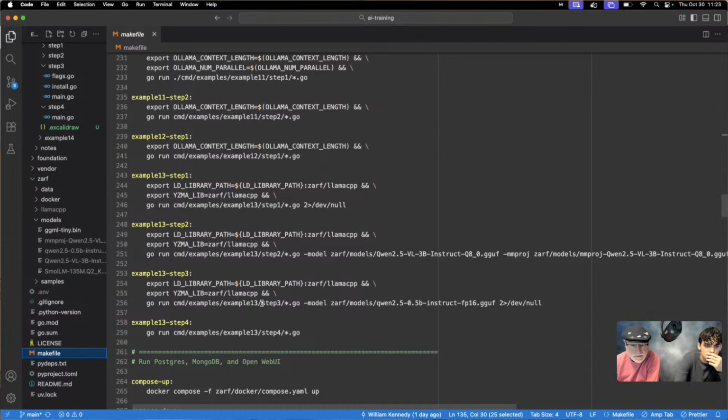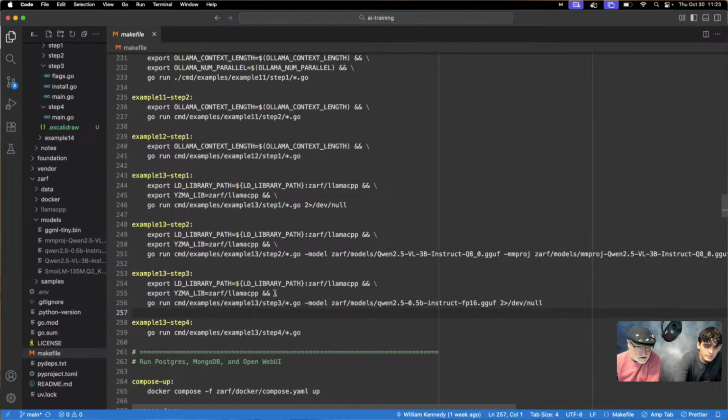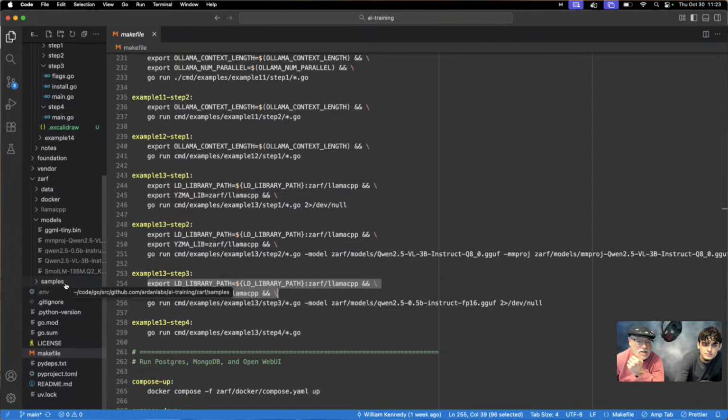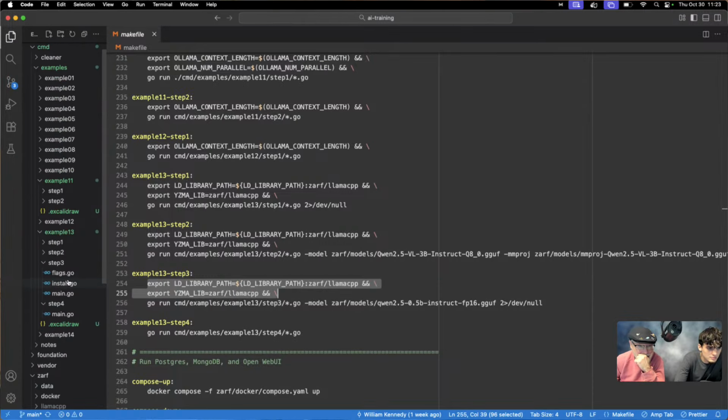What are we talking about? Step 3. This is basically where the C libraries are going to go. You can see I put them under Zarf there. Then we have to set this path so when we execute this code, it knows where to find it. These are the only two things we need set and exported before we run. And then you can see the model we're going to be using, which I've got down here. They're too big to keep in the repo.